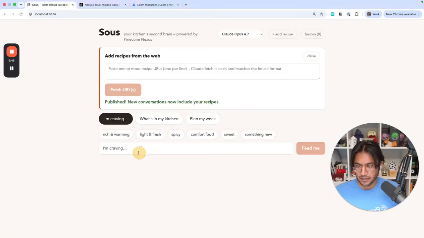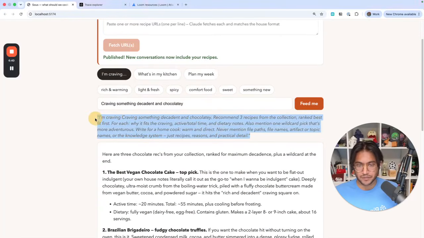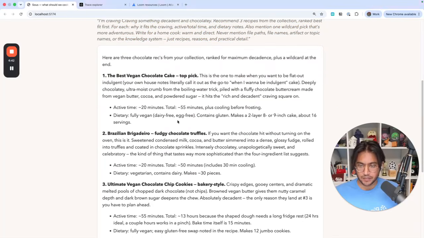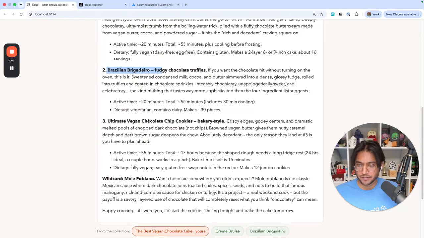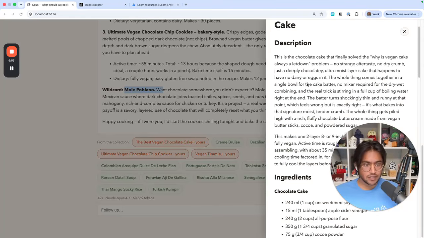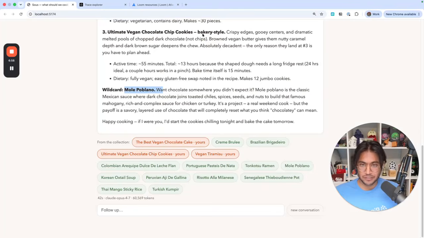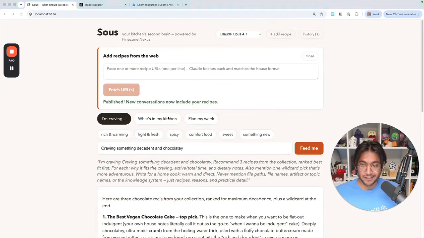So I'm going to go ahead and say, you know what, this week I'm craving something decadent and chocolatey. So let's hit that feed me button and see what we can get returned. Awesome. So we did a little bit of prompt engineering to fix what's going on here. And we got some recipes back, right? We got the vegan chocolate cake, we got brigadeiros, we got vegan chocolate chip cookies, and we got a fun recommendation, which is mole, which uses chocolate. And we can click into any of these things and we'll actually get the recipe back out. So that's pretty cool. Let's try the other method.